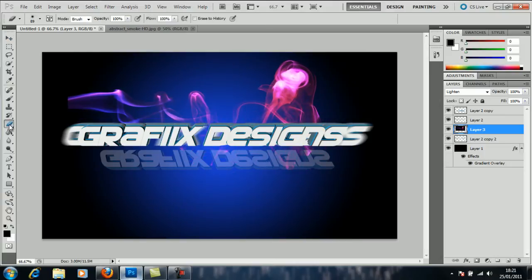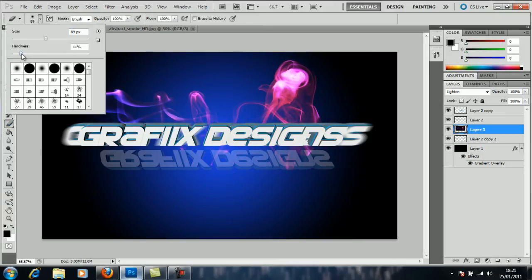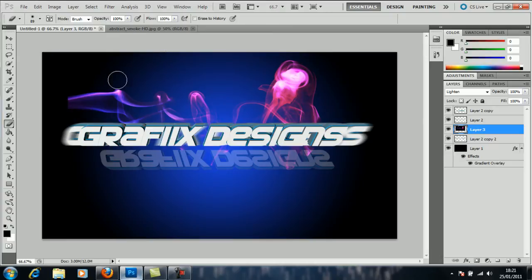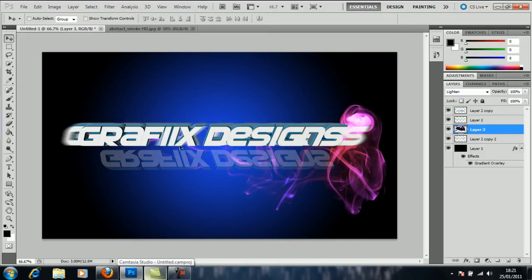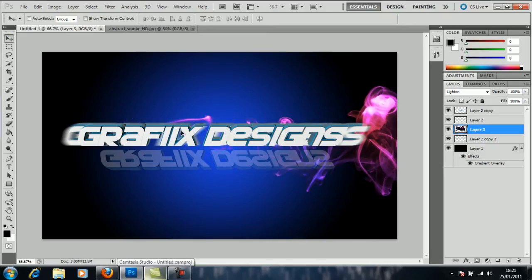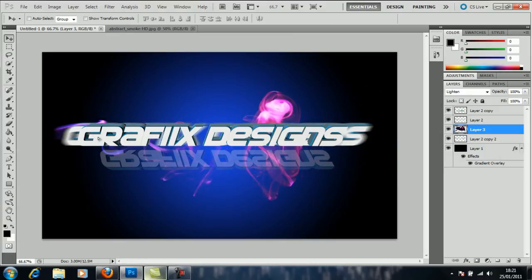I'm going to get the eraser and make the hardness down so you can erase the hard kind of lines here, so it looks like an effect. And I'm going to move it to about there.